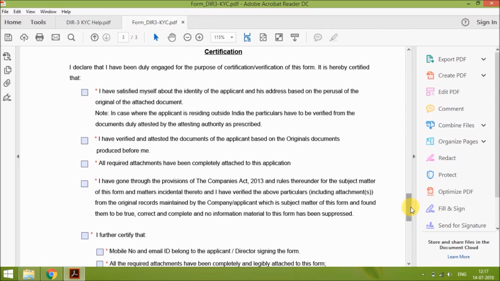Then comes the certification part by the professional. The professional has to certify that he is satisfied about the applicant and his documents. He has verified all the documents and all the attachments are completely done. He should also certify that the mobile number and email ID belong to the directors and all the attachments have been completely and legibly attached to this form.